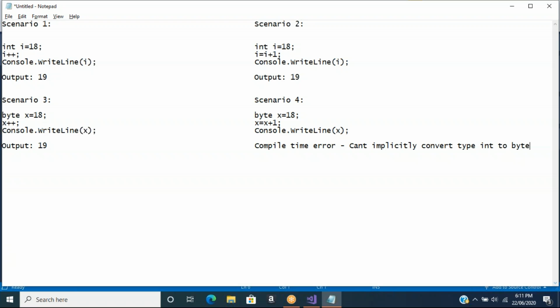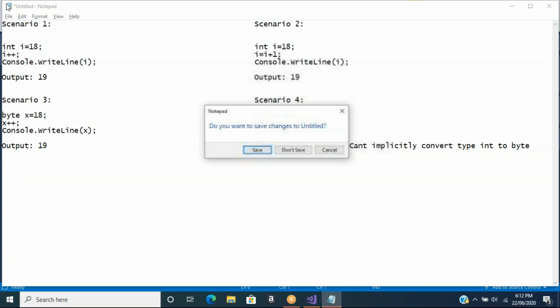Scenario 3, 4, x plus plus and x equal to x plus 1 make a lot of difference. X plus plus works, but x equal to x plus 1 will not work. There is a lot of difference between those two statements. Exactly the same way.